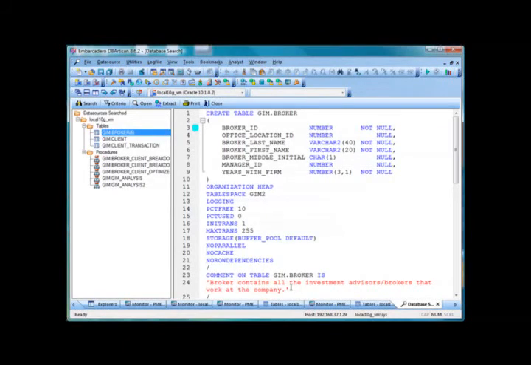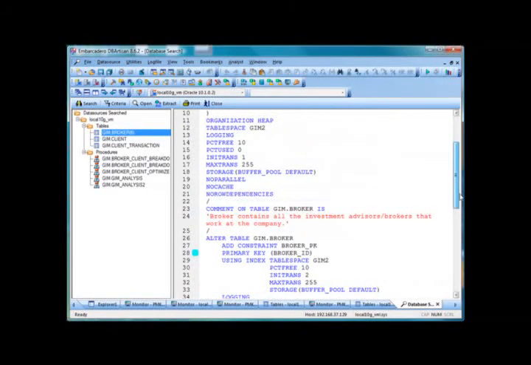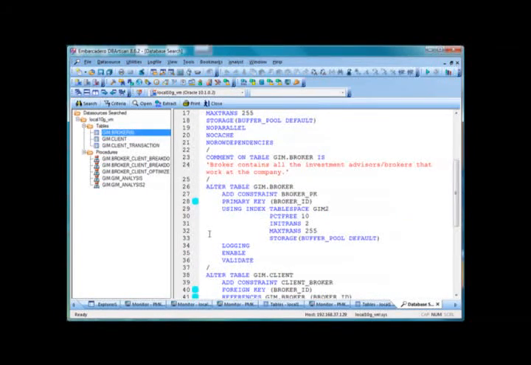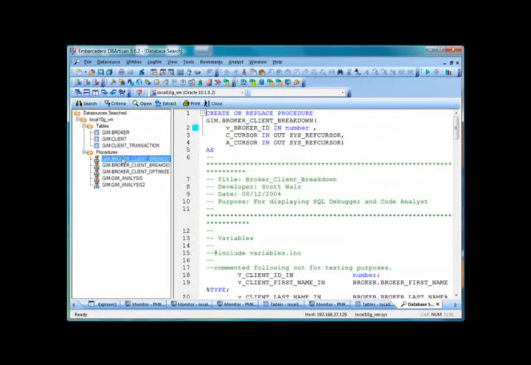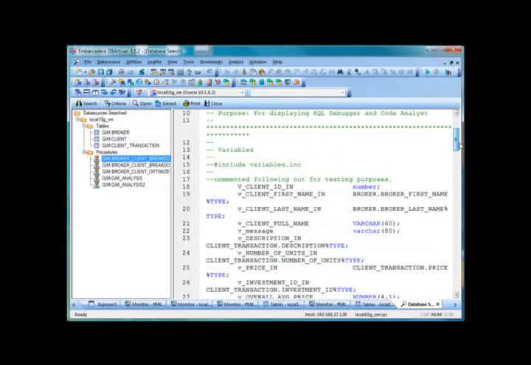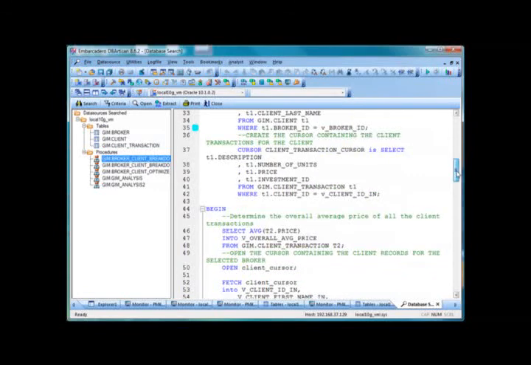DBArtisan has searched the database and returned the results. Here we can see that a broker ID is indeed listed in the Create Table statement for the broker table, as well as the primary key. We can go ahead and look at the procedures. Simply selecting a procedure brings it up in the editor in the right-hand pane, and as we scroll down, we can see the lines that are highlighted where the broker ID is referenced.